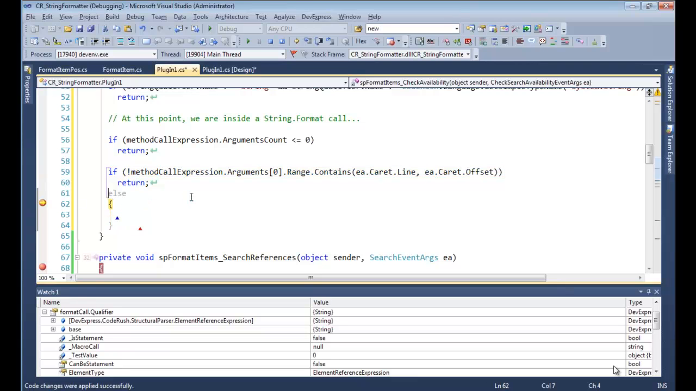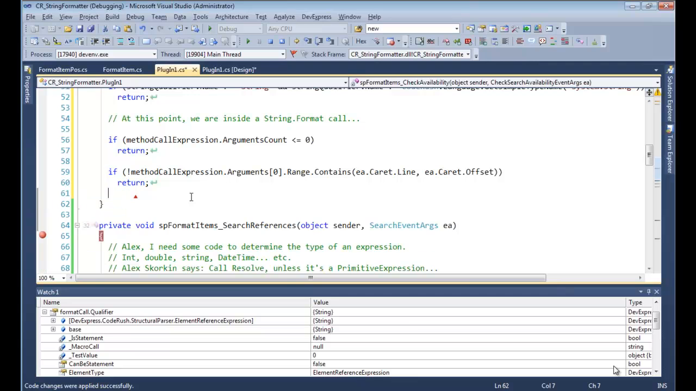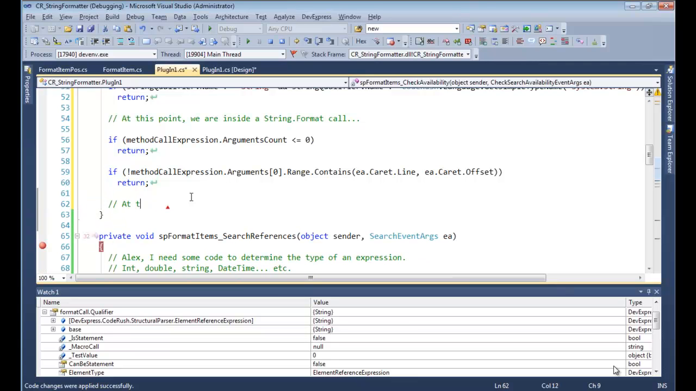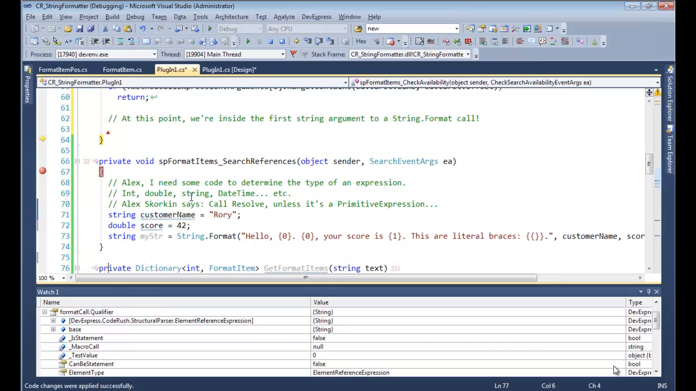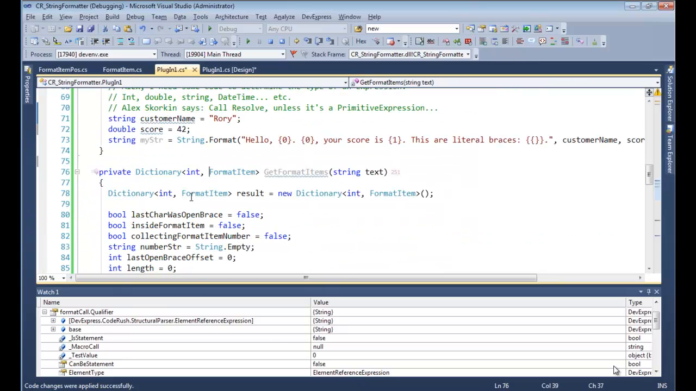Yes, okay. So at this point now, we're inside the first string argument to a string.format call. And now we know that with certainty. Okay? Next, what we need to do is go get some format items on it.